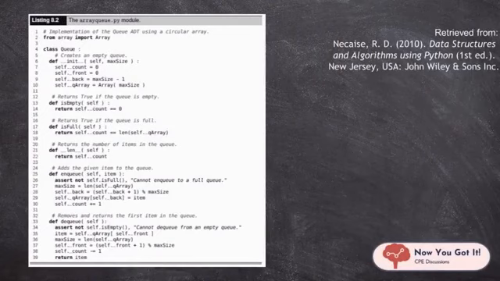Here is a sample problem in Python that uses the queue data structure. You can pause the video for analyzing it.